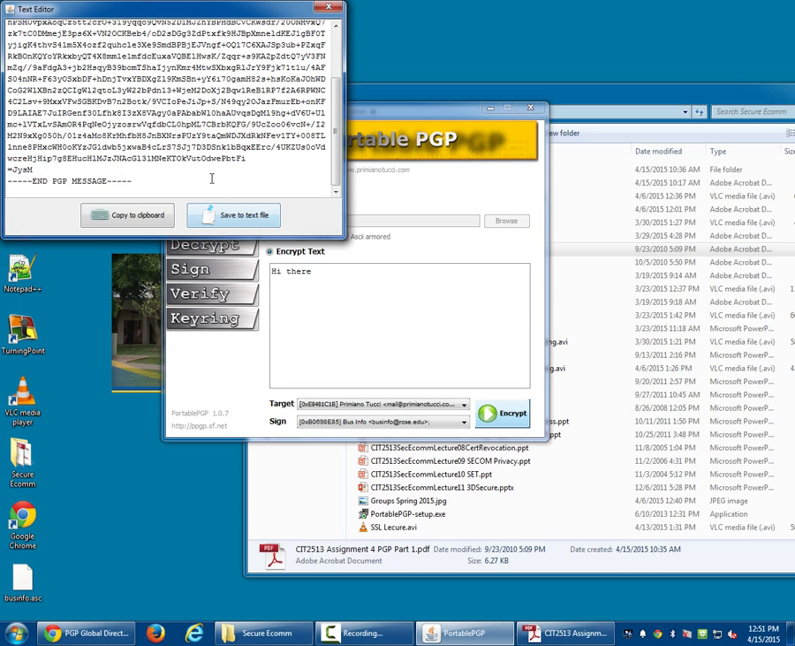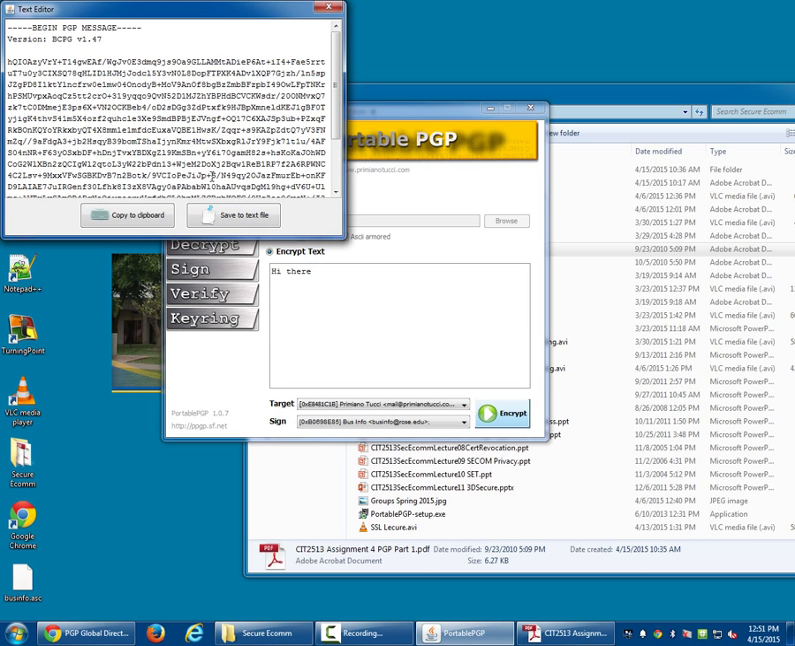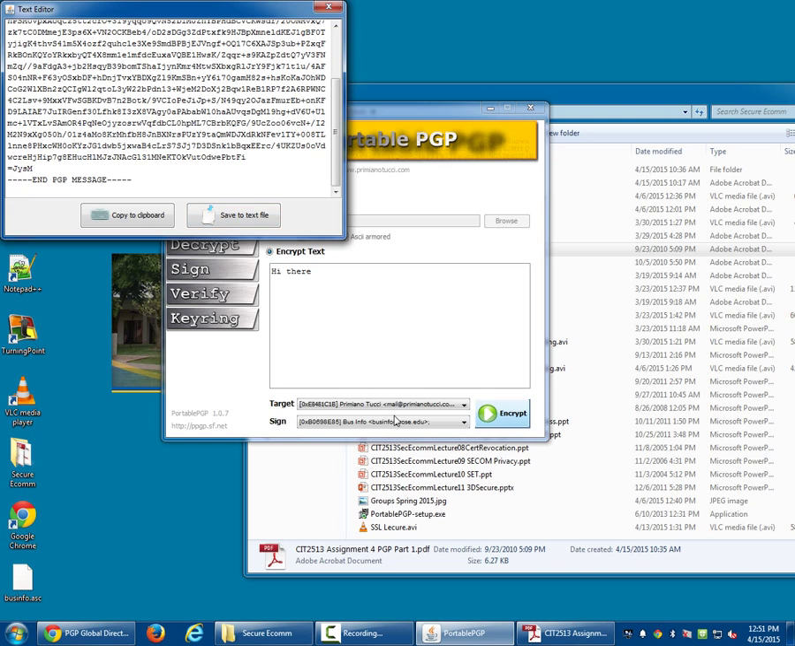And there it is. There's the encrypted message. So for part 1, you're going to post your email address up there. I'm going to download your key. Then I'm going to do exactly this. I'm going to give you a secret message, and I'm going to encrypt it with your name, sign it with my name, and send it to you.